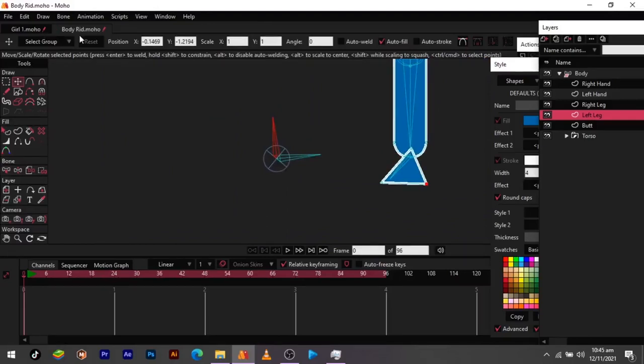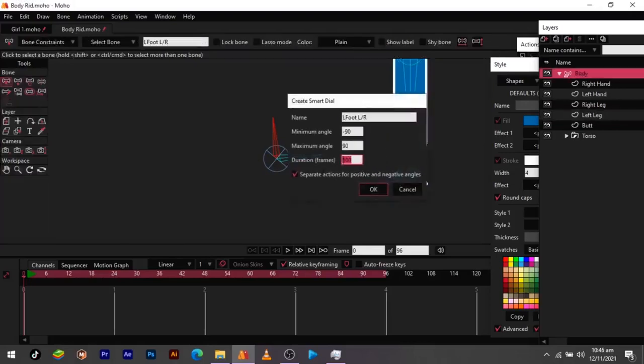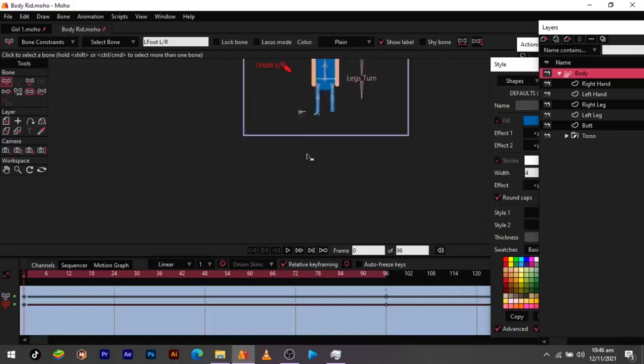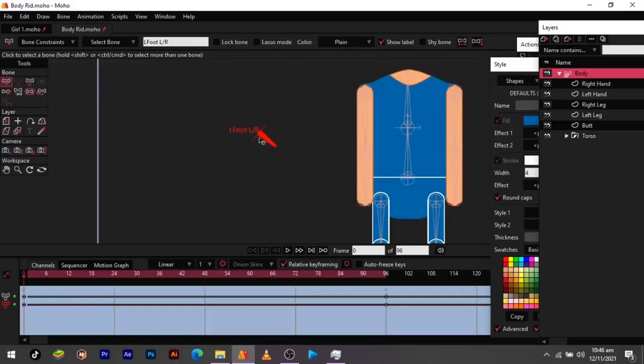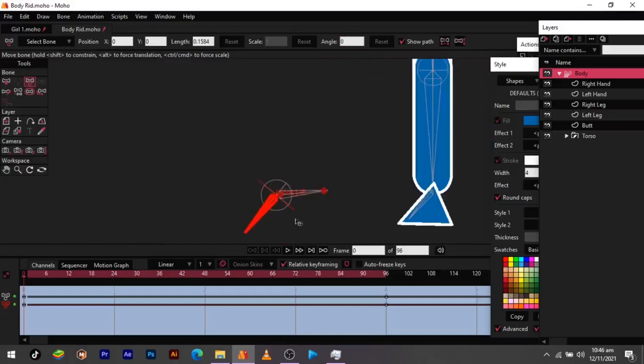So what we do is to get into this bone and then make a smart bone dial. Leave this at 96. Okay, our bone just flipped. I don't know why it keeps doing this. Return this to 0. Sorry. I think it should be at 270.